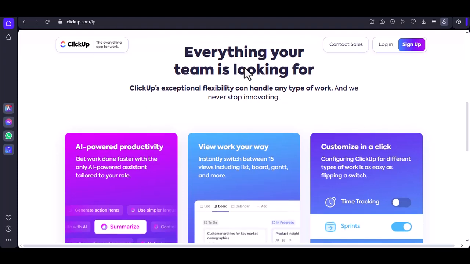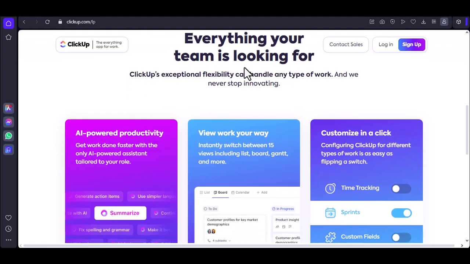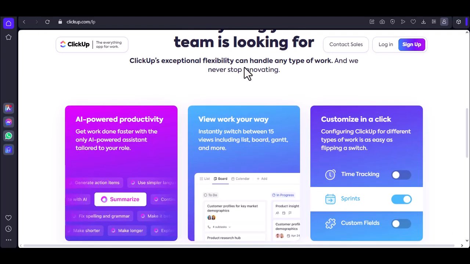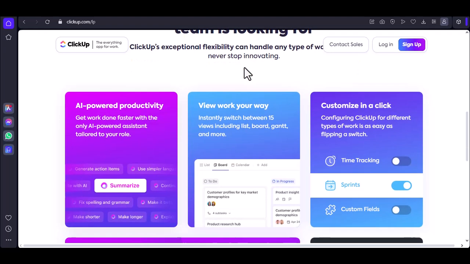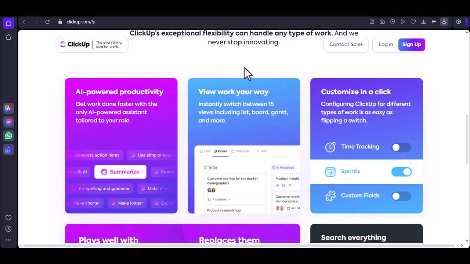ClickUp for Android. A reality. Confirm that yes, ClickUp is indeed available for Android devices. Show a quick visual of the ClickUp Android app interface.